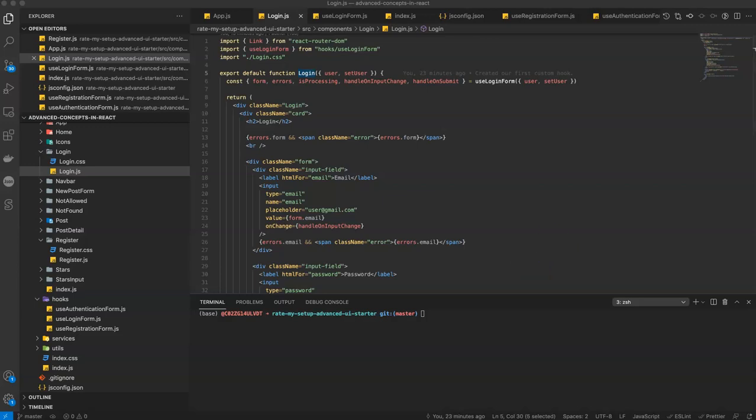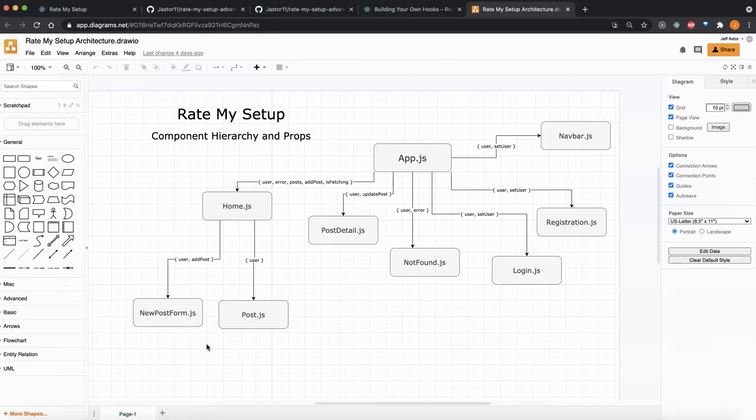All right, so now that we've dipped our toes into a complex React feature like custom hooks, we're going to explore an even more advanced feature next. And to do that, we'll illustrate the reason for, or at least one reason, why it's super useful. Let's start by taking a look at this very poorly designed diagram I created that outlines a very simple top-level component hierarchy for our rate mySetup application.